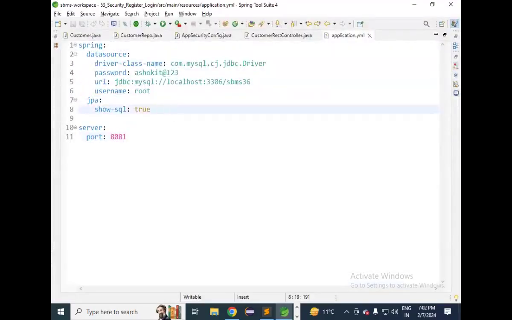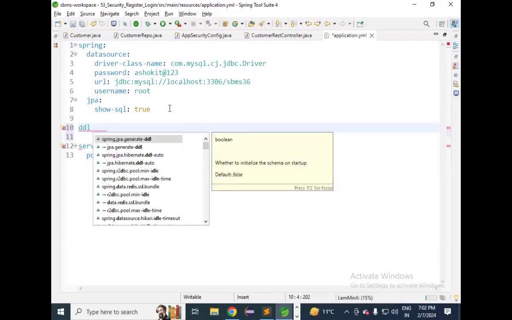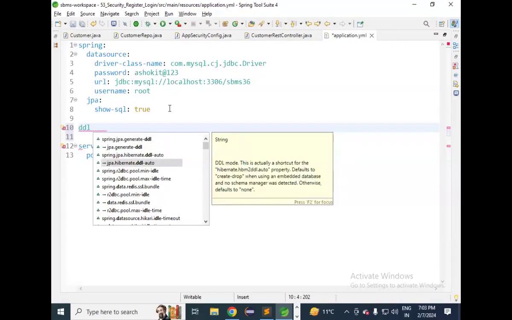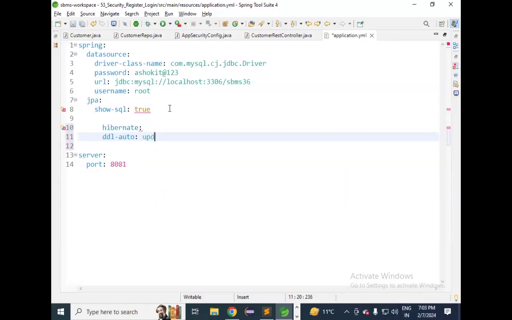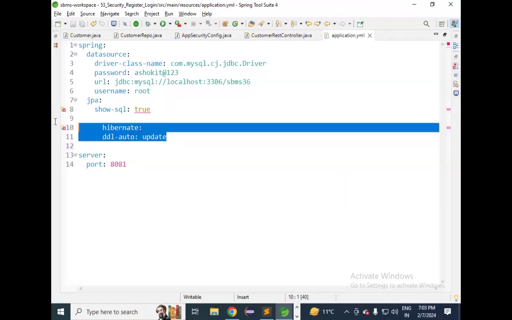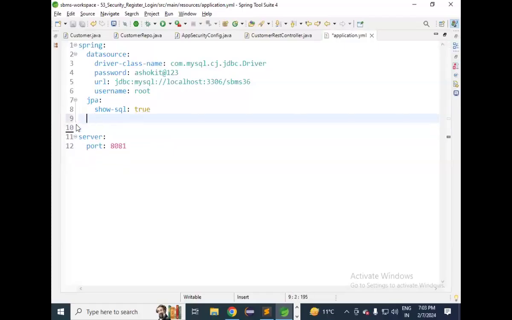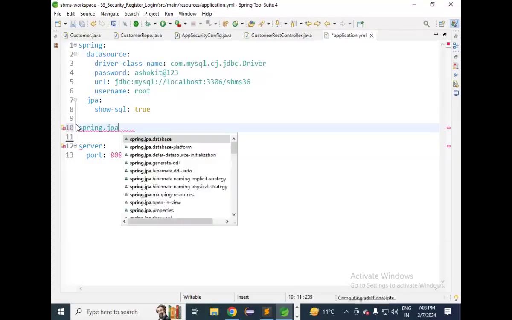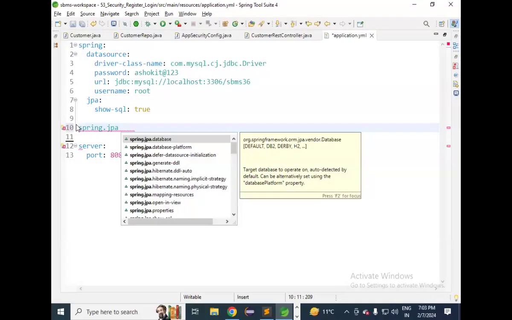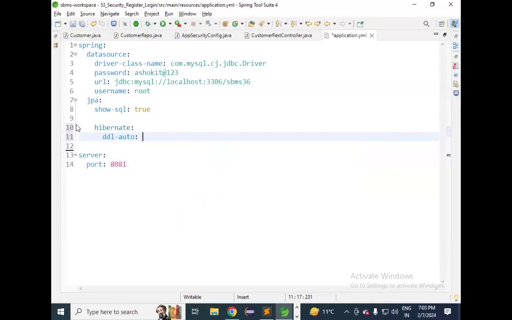How should the table be created? What property do we need to write, guys? DDL auto. spring.jpa.hibernate.ddl-auto, I'm going to write this one as update. Spring JPA show SQL is true. Then spring.jpa.hibernate.ddl-auto, we are giving this one as update.